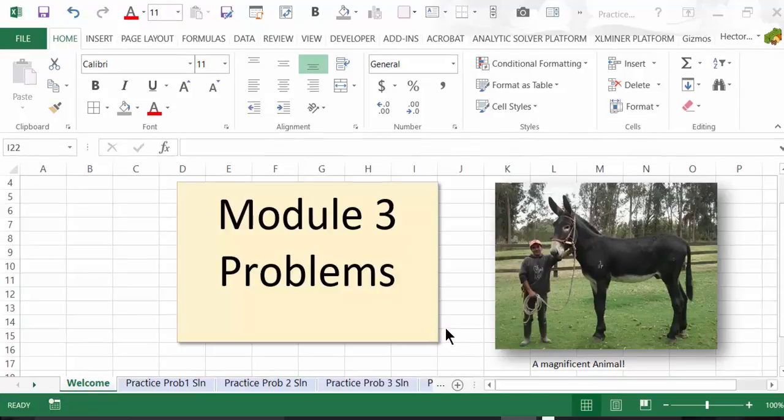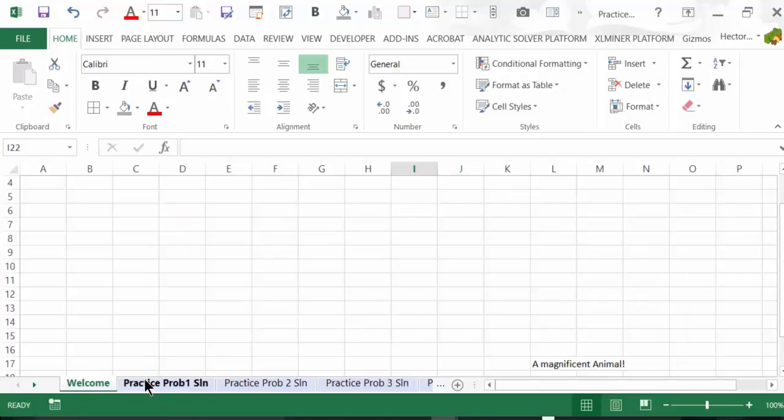Hi folks, let's talk about Module 3 problems. I'd like to look at each problem individually, make smaller videos so they're easier to digest. Let's look at practice problem number 1.